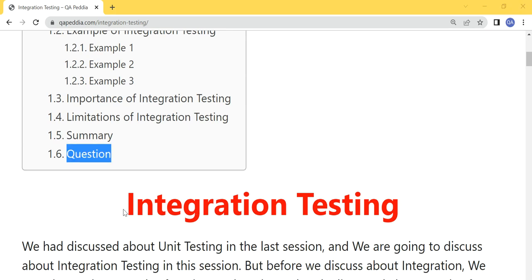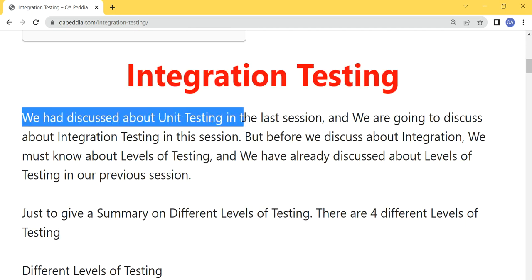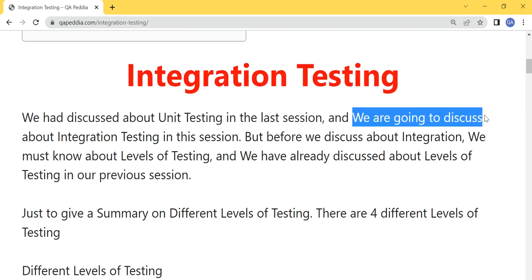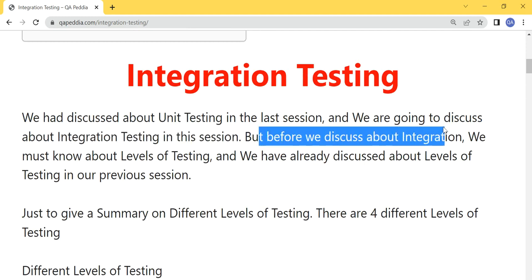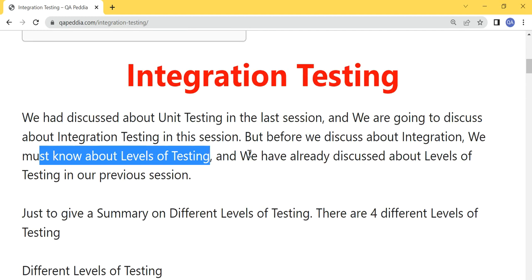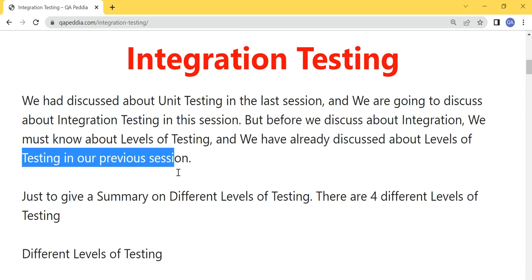So let's start. Integration testing. We had discussed unit testing in the last session, and we are going to discuss integration testing in this session. But before we discuss integration testing, we must know about levels of testing. And we have already discussed levels of testing in our previous session.